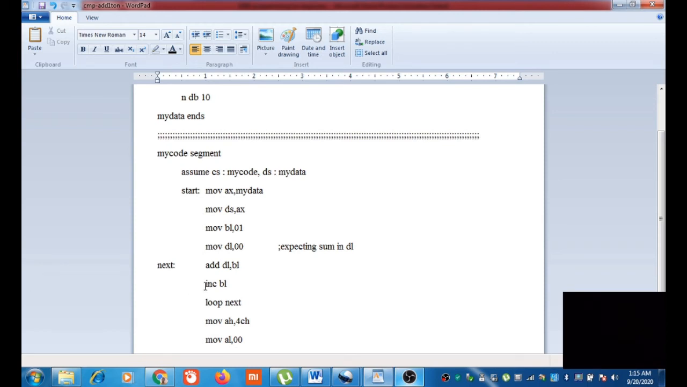Okay, here BL is initially 1. Increment BL and it will become 2. Once again we increment, it will become 3. So BL will vary from 1 to n. Okay, so let us remove this loop instruction. We are trying: can we do this program without this loop instruction? The loop instruction is very easy, because we can create an iteration very easily with it.